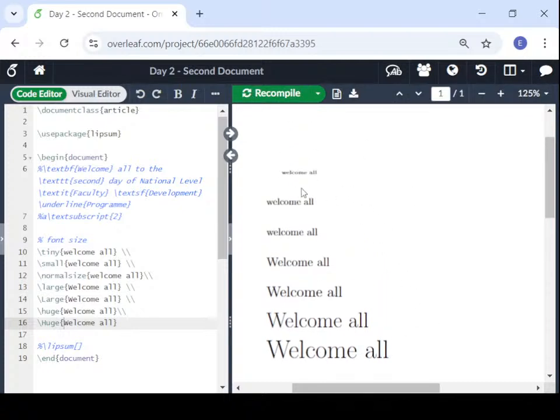So we can have tiny, small, normal, large, capital L Large, huge, capital H Huge. So these are all the various font sizes we have. If you are writing 100 pages and a particular topic or point alone you want to emphasize with higher fonts, you can use this font size in that place.